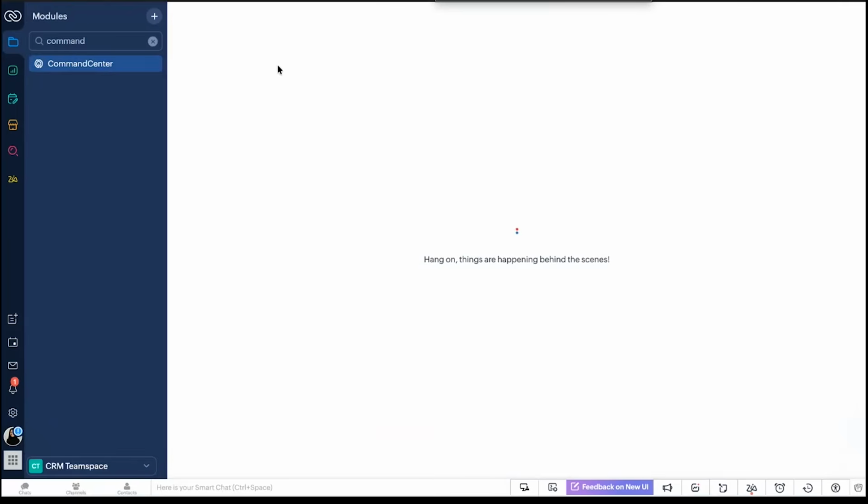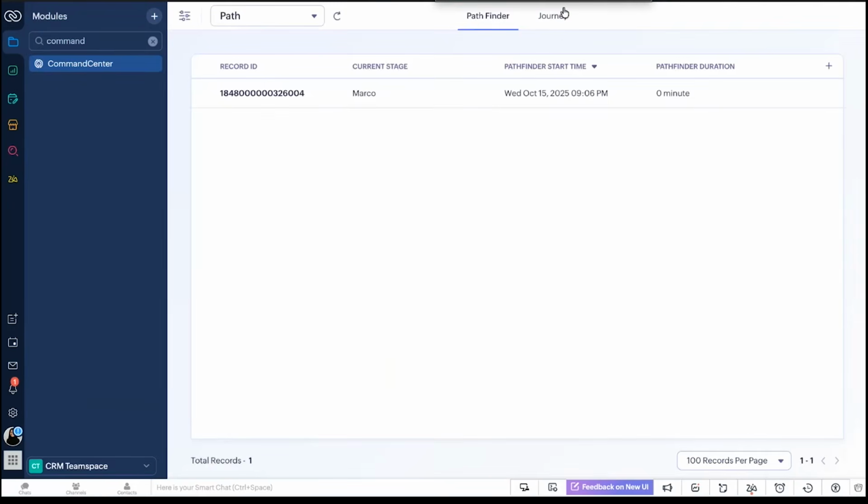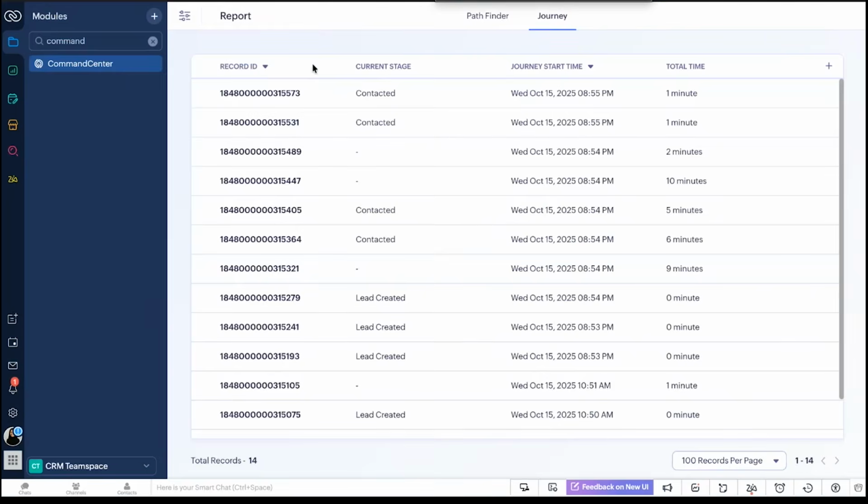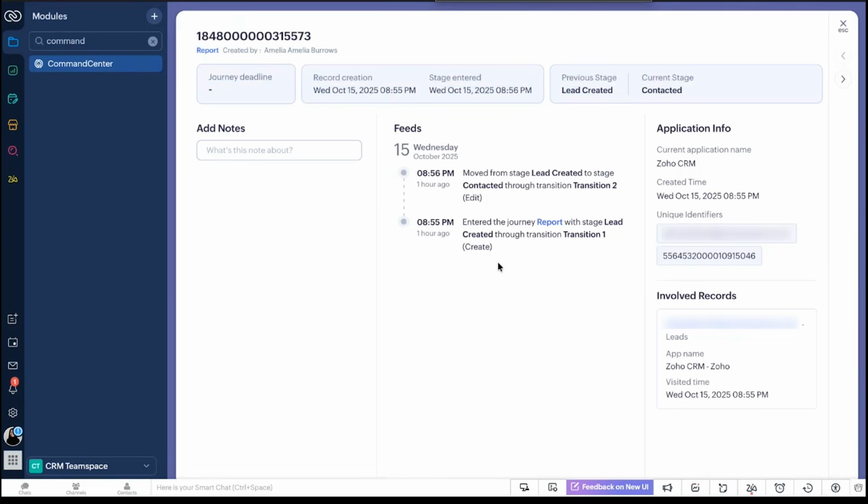So in Command Center, in this module, every customer who is taking part in your journey is listed down here. We have both the Pathfinder journey, and I will give an explanation of Pathfinder in a bit. Under Journey, we'll just go to any customer journey that traveled. As you can see here, we have some basic information, like when they started the journey and where they're at, and we also have the feeds to list everything that happened to the customer.